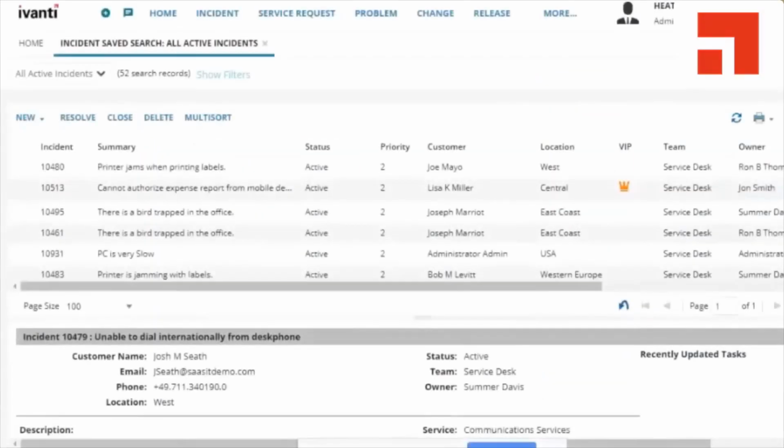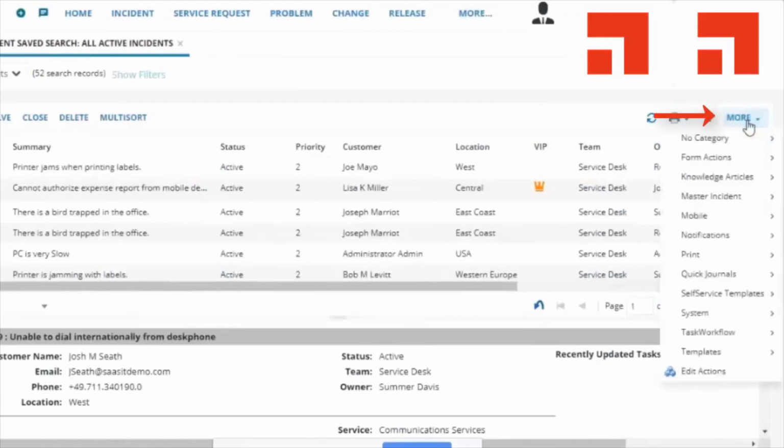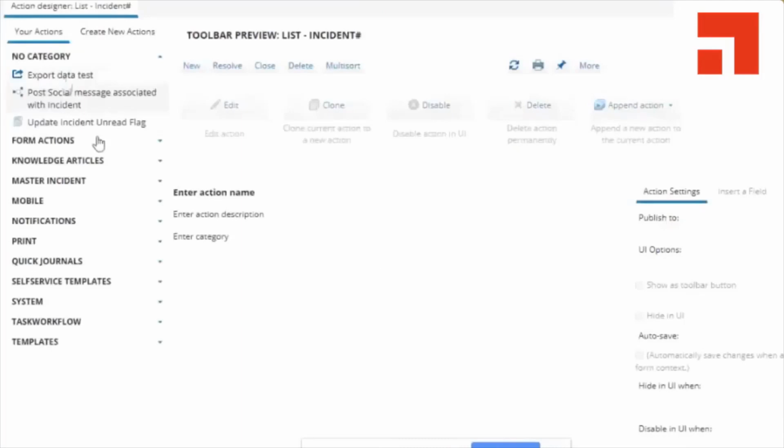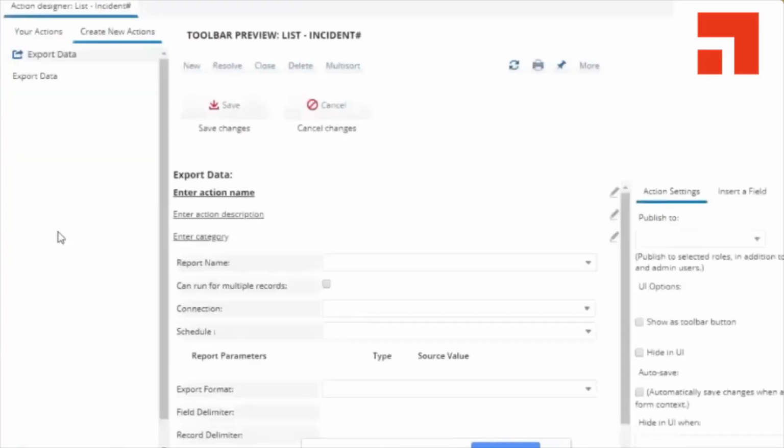To begin, first open the business object that you want to export your data from. In our example here, we're going to export data using a SSRS report for aged incidents by 15 days. From the Business Objects workspace, click More, then Edit Actions. The Action Designer opens. From here, click Create New Actions and select Export Data.